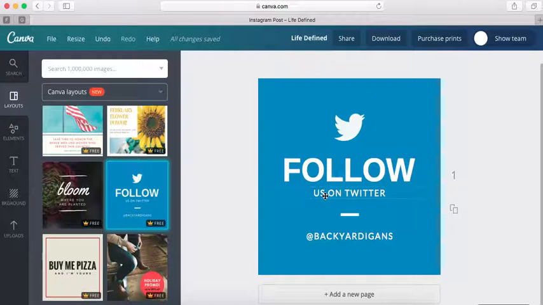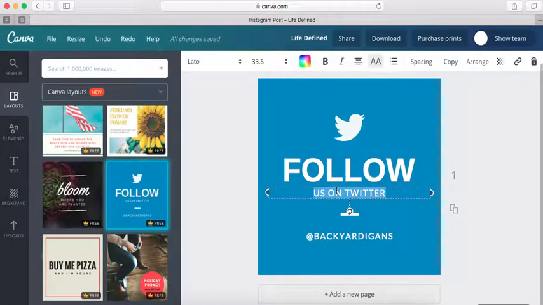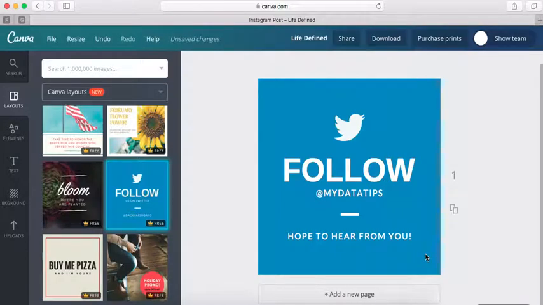So I'm going to use this as my base. I'm going to put my social media on here. Take out Backyardigans. So honestly, you can make it, modify it.